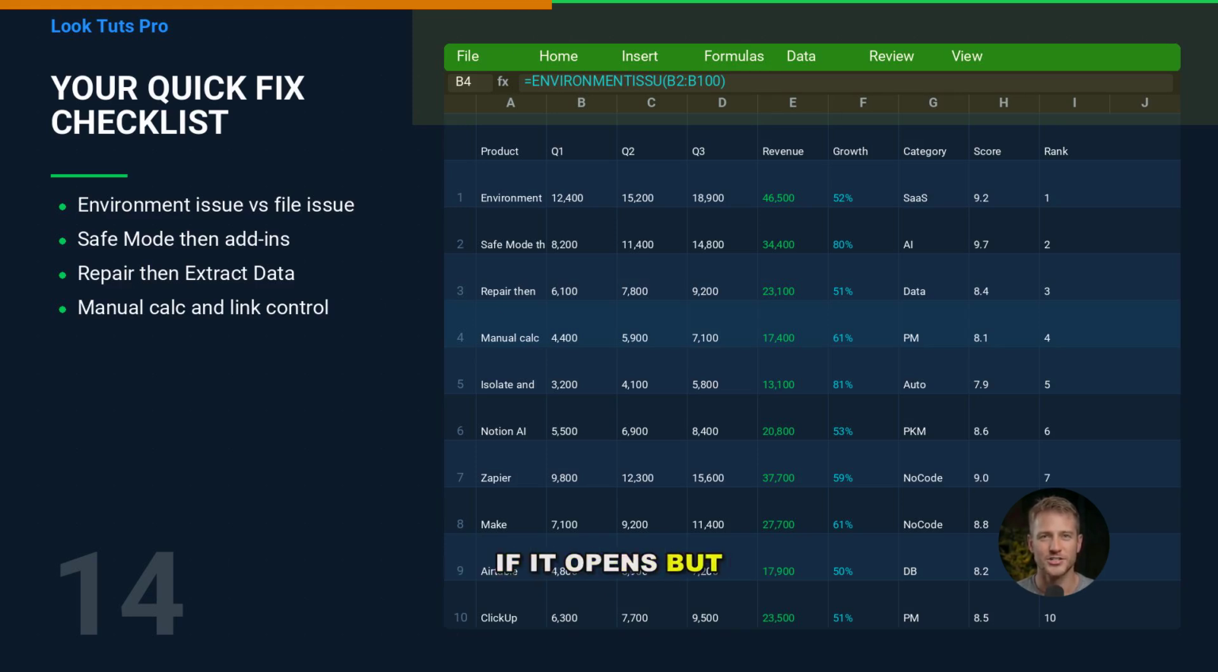If it opens but crashes during load, control calculation and stop link refresh. If the file is still unstable, isolate the bad component by moving sheets and rebuilding pivots, charts, and objects. And if you need a fast rollback, use version history or backups to restore a known good copy, then save a clean master. If you want, I can also provide a printable checklist version of this flow.